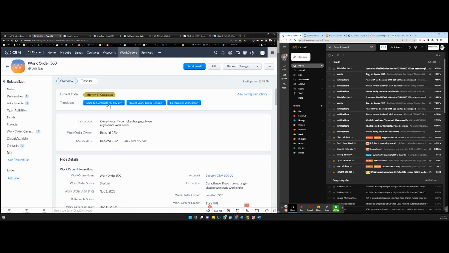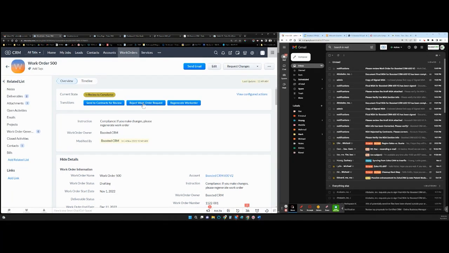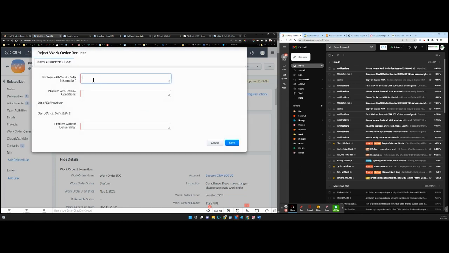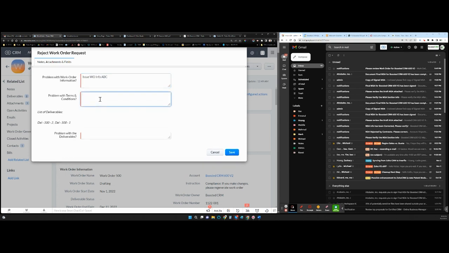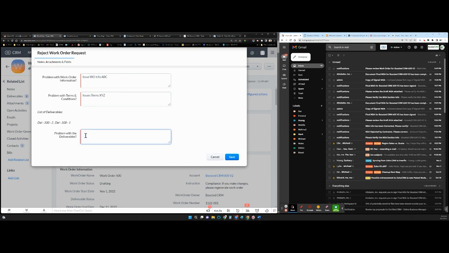And then now you can send it to contracts for review, or you can reject the request. If you want to reject the request, it's going to ask you where you have a problem with the work order. So I can say issue found in the work order information ABC. I found issues in terms and conditions XYZ. So I'm just going to mention as notes here, and there's no issues here.